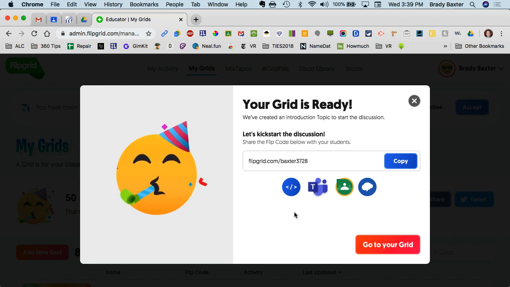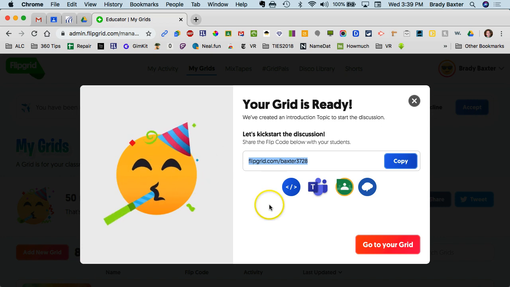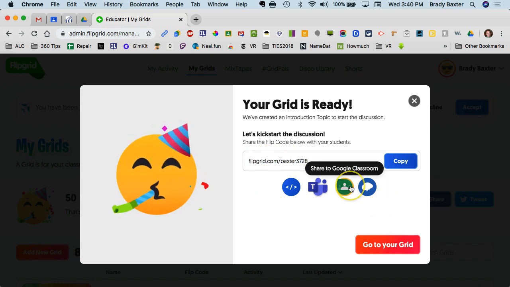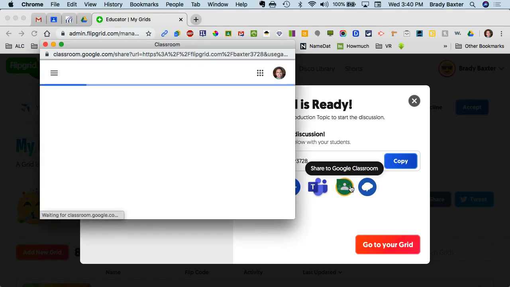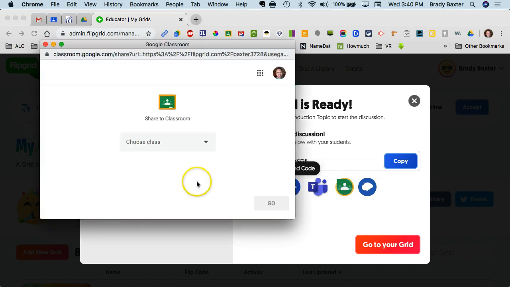It's started, but you still have more work to do here. So first off, you can copy this here and you can send it out via email to get students into the grid, or you could put it on a website, whatever you want, or you can use this to share it to Google Classroom. Really handy to do something like that.